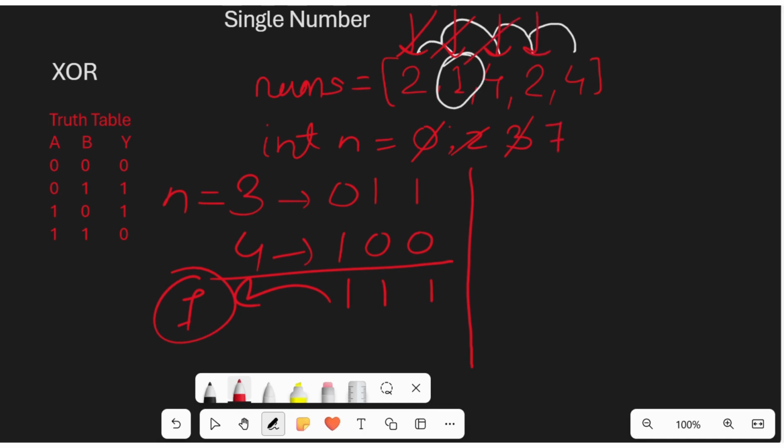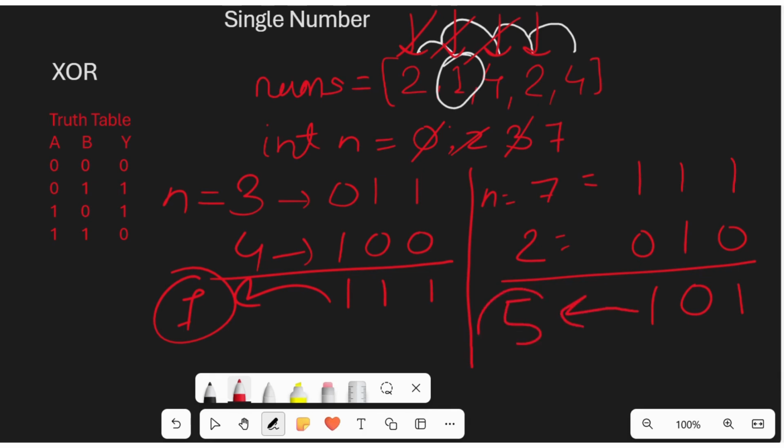Now this time the value from the nums array is 2 and n is 7. Convert both the values into binary, it will become 1 1 1 and 0 1 0. Apply XOR, we get 1 0 1. Convert it into decimal, it will become 5. Now update the value of n with this generated output. This time the output is 5. Updating the value of n, we will have 5.